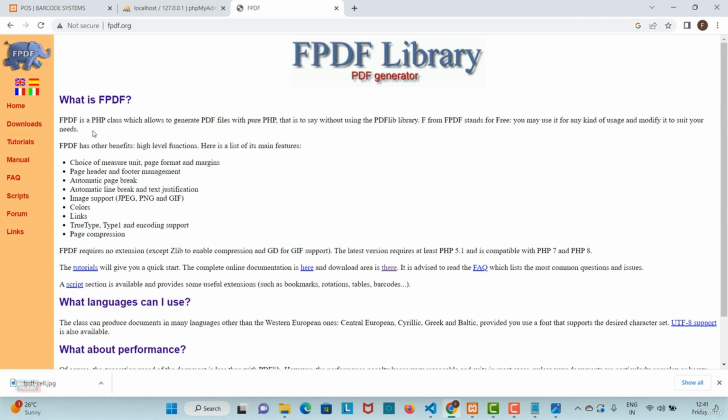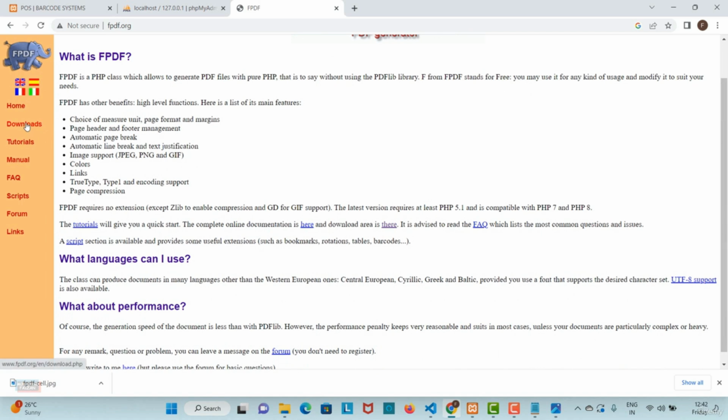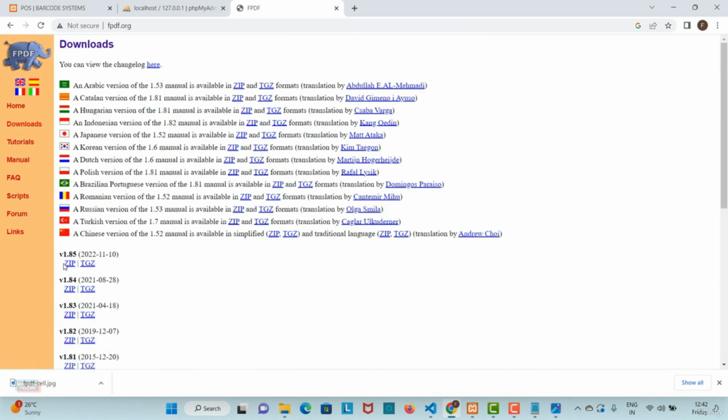FPDF library, PDF generator. FPDF is a PHP class which allows you to generate PDF files with pure PHP, that is to say without using the PDFlib library. F from FPDF stands for free. You may use it for any kind of usage and modify it to suit your needs. Okay, and you can read about it from here. Let's go on download, and from the download page we can download the latest version of FPDF. You can see version 1.85 is available for us.